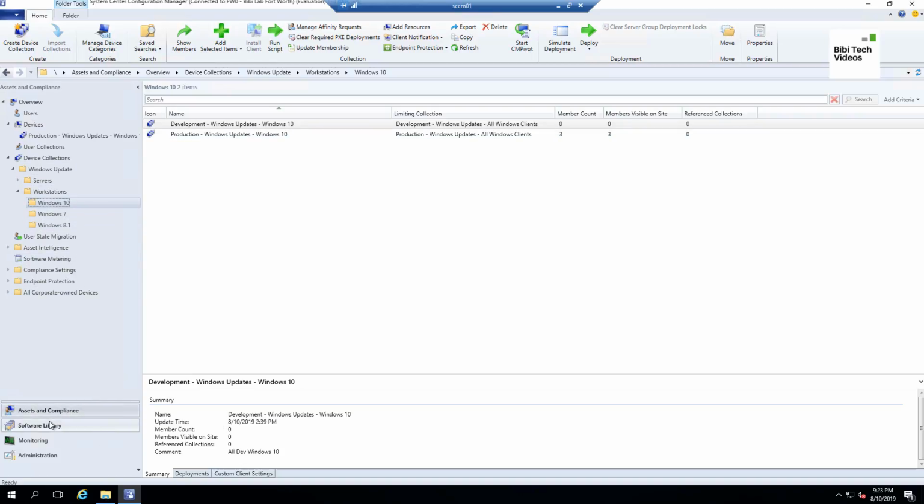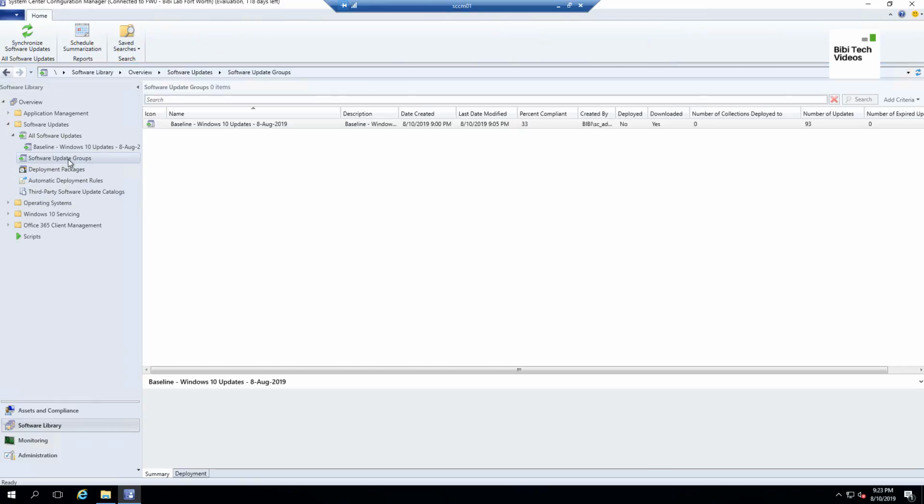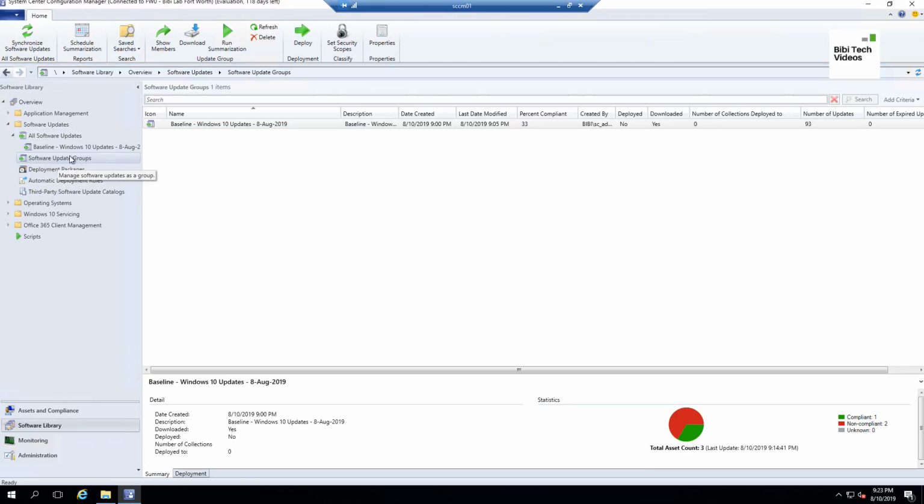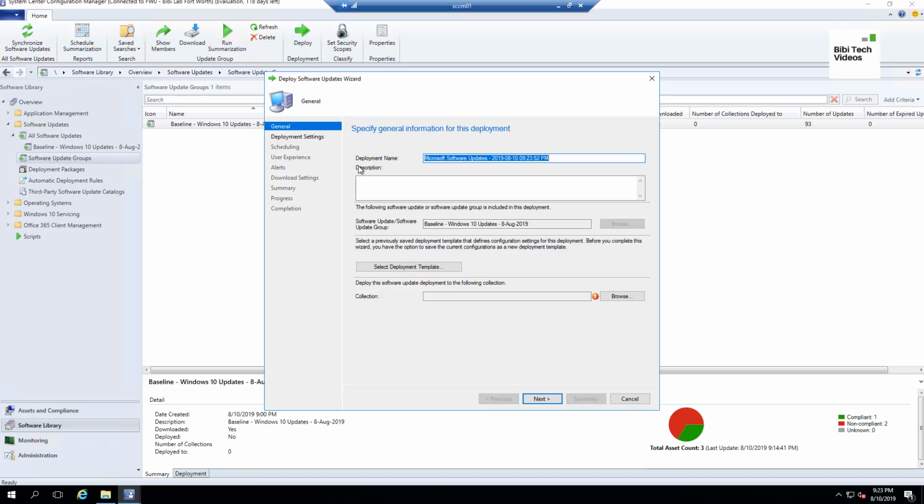So go back to the software library, select the software update group, right click it, and deploy. This is almost exactly the same kind of deployment that I did in one of the past videos about the package deployment. The process is very similar to it.